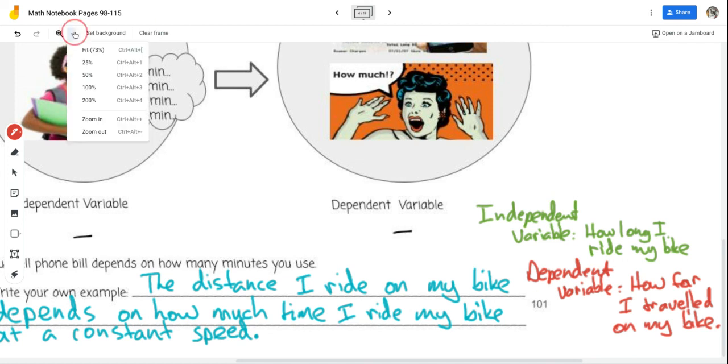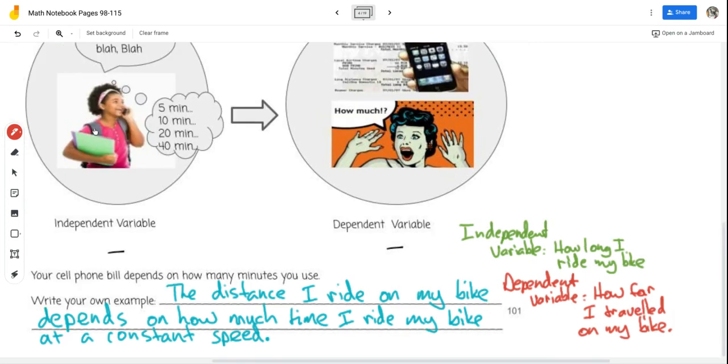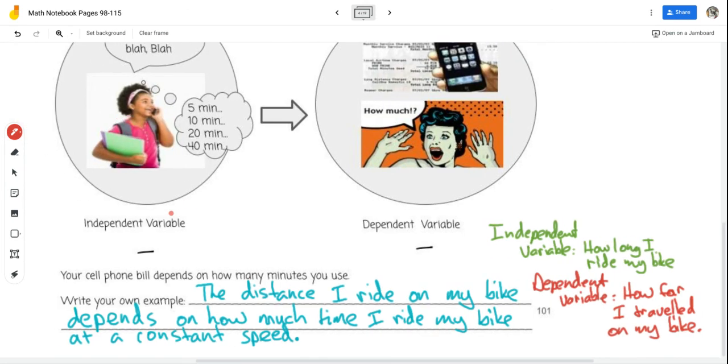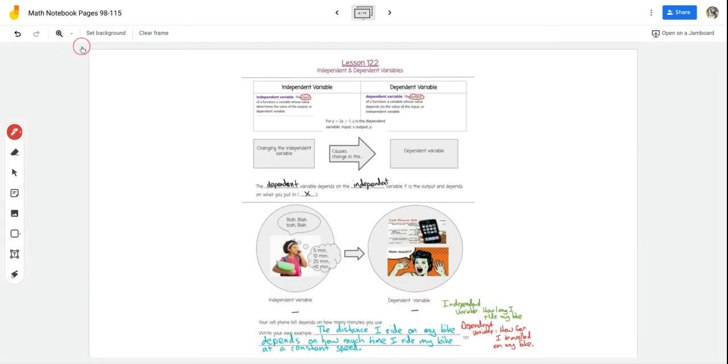What we're going to do is give you other examples throughout this unit, and this is only the first page of notes. I'm going to make another video for page 102. So remember to watch this video several times if you need to, and remember that we're also going to be giving you plenty of examples about independent and dependent variables.